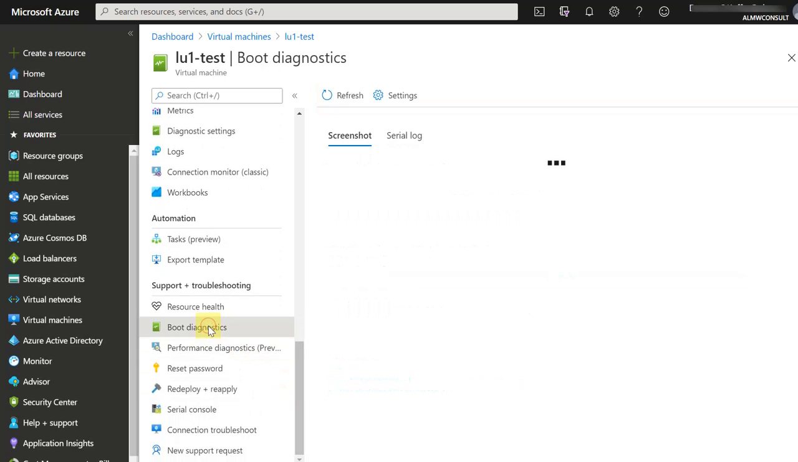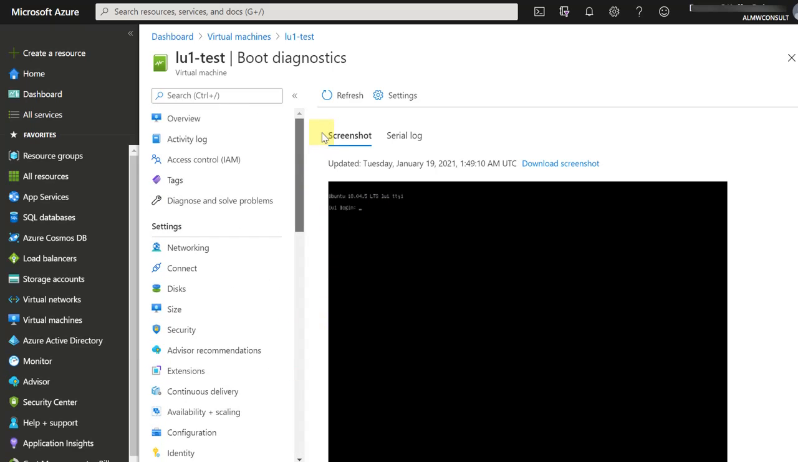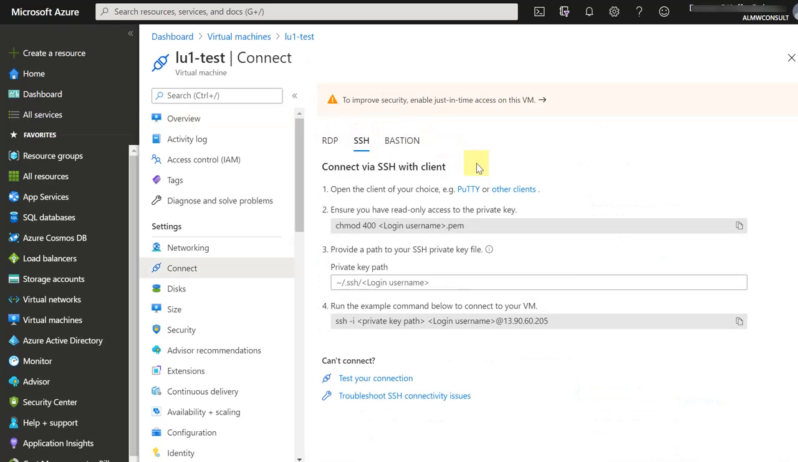Click Boot Diagnostic to view a recent image of the VM desktop. Notice the VM is at the login prompt. Click the Overview link. Click Connect, SSH. Copy the username at the assigned public IP.